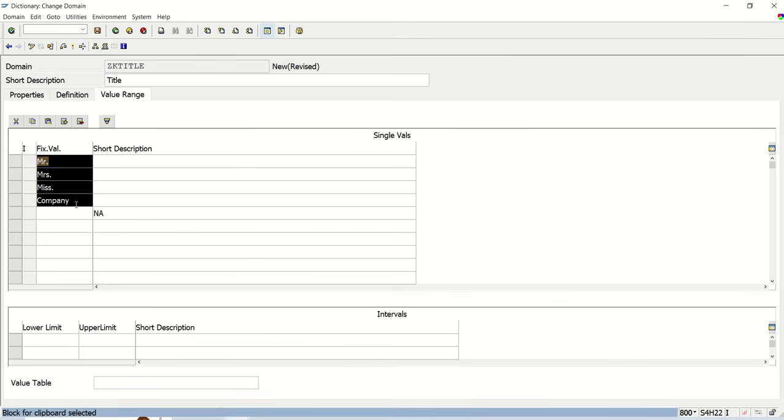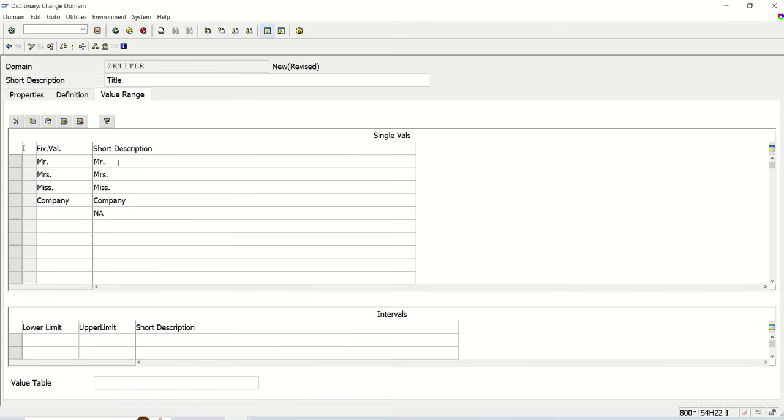See, these are the ID. Understand this concept also. On the left hand side, whatever we are giving is called the ID, and this is a description for that. Just like here, the domain ZK title is the ID of the domain, and this is a short description. So at the database level, this value will get stored, and as a description, we can search based on this.